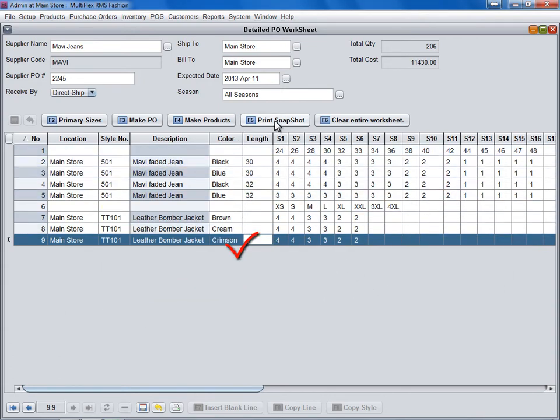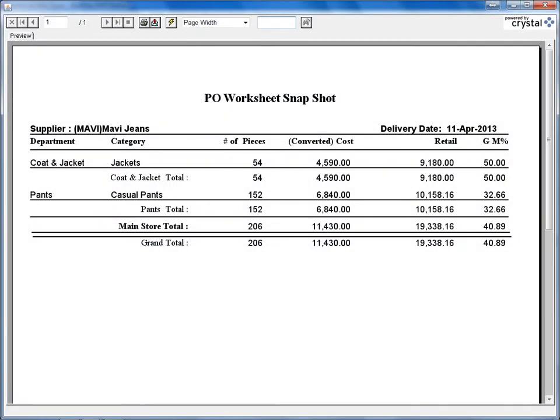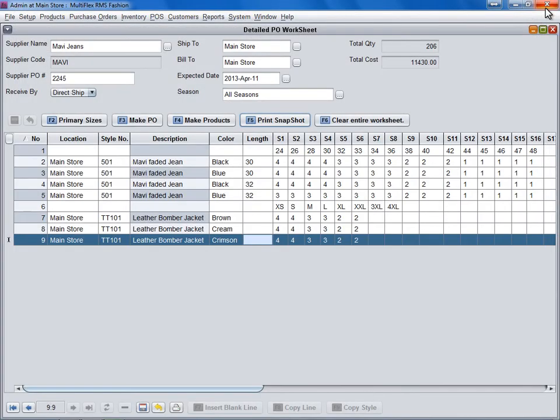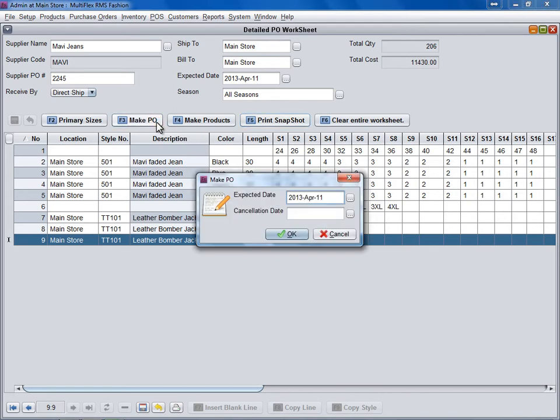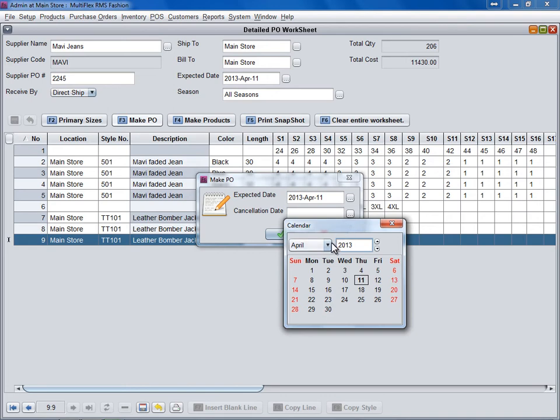Have a look at the snapshot report. This will show how much you are buying per category and display both cost and retail price per location. When the items are entered, click on Make PO button. You can assign an expected delivery date and cancellation date for the PO and track them accordingly.